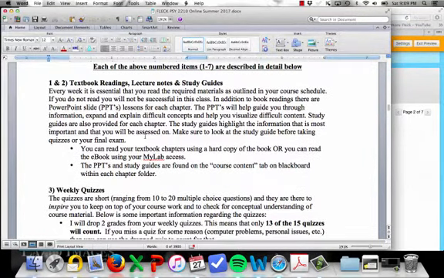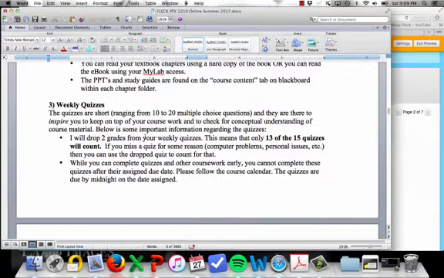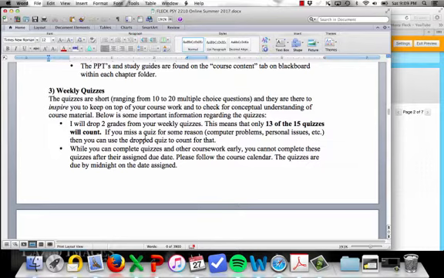So number 3 is the weekly quizzes. The quizzes are short. They range from 10 to 20 multiple choice questions. And there's some important information that you need to know regarding the quizzes. They're done on Blackboard. So there are quiz-like assignments that you'll do on MyLab, but those are just homework things. These are the actual weekly quizzes that you take on Blackboard. So there are 15 total quizzes in the course, but only 13 of them count. So 2 of your grades are dropped.